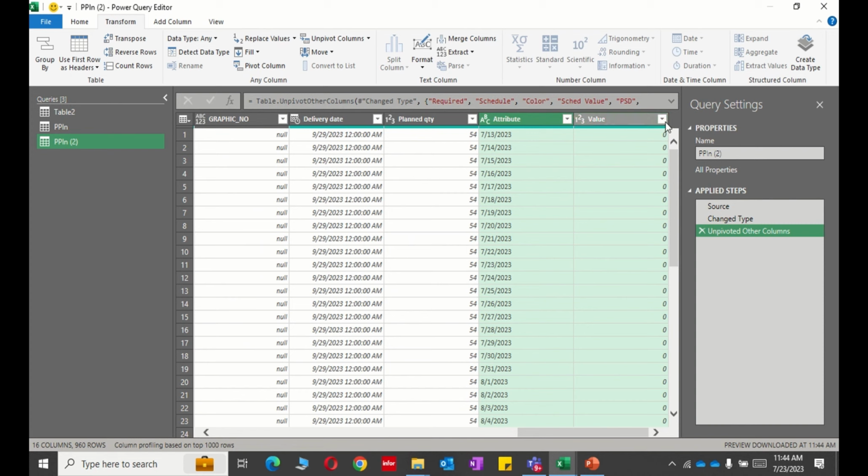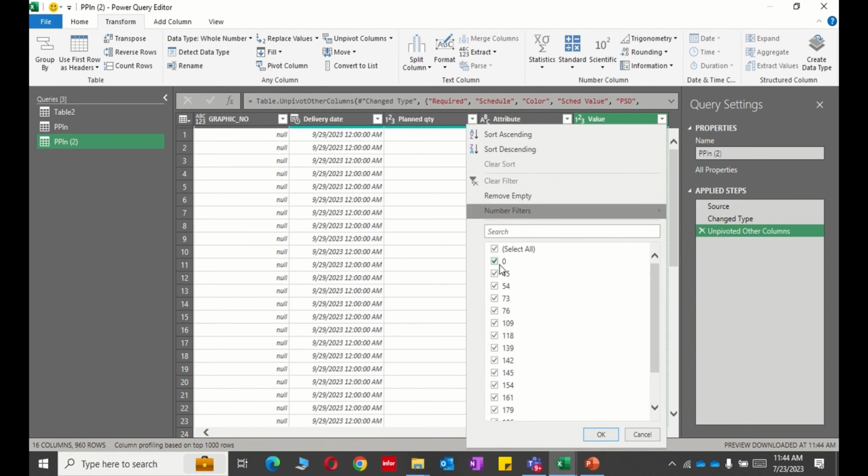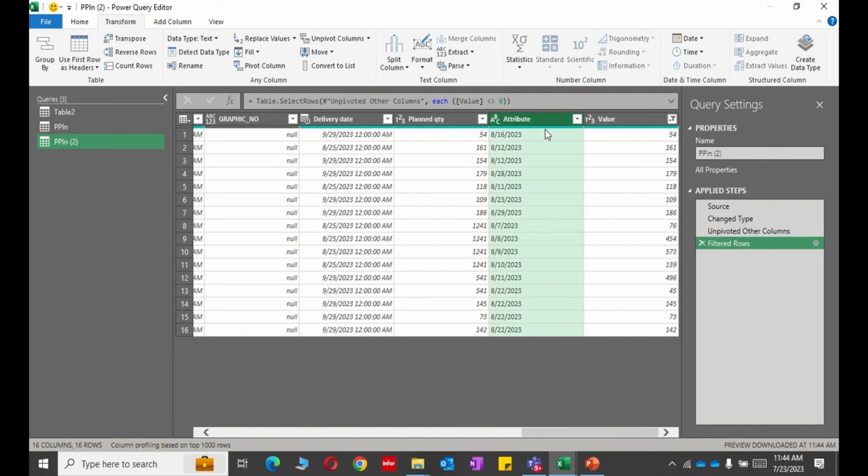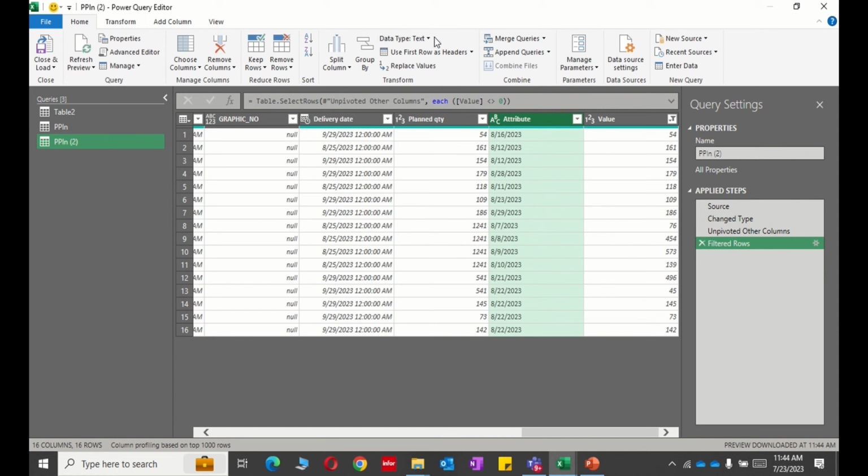The second thing is, I am going to filter zeros, because I don't want zeros here, because there is no value in these cells. Next part is, now in the attribute column we have dates. Here it's shown as text, so I am going to convert them to a date. Let me show you how.